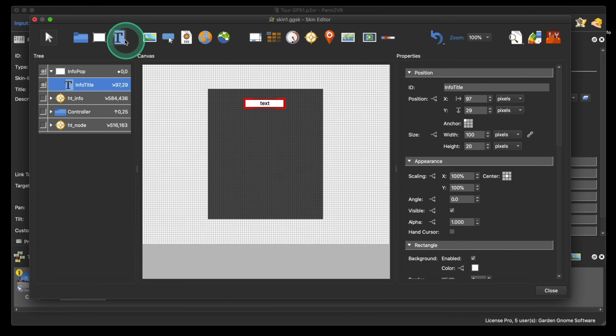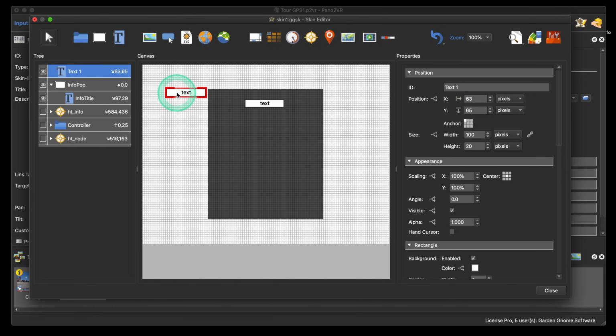And then I'm going to want a text box. Here it is. And I'm going to want this one to be the info body text. Info body. And again, I'll make that a child of it. Okay, so let's look at the title one first. I'm going to set that to anchor it top center.